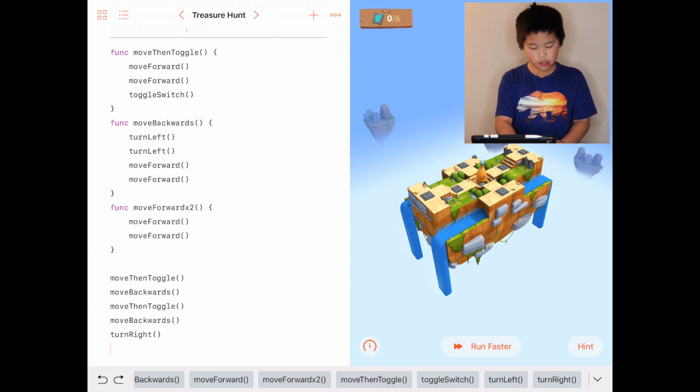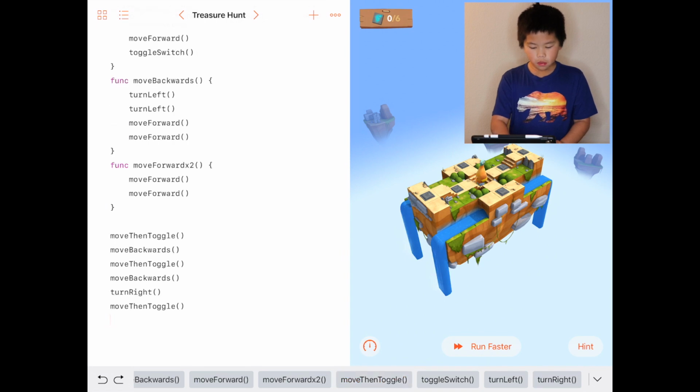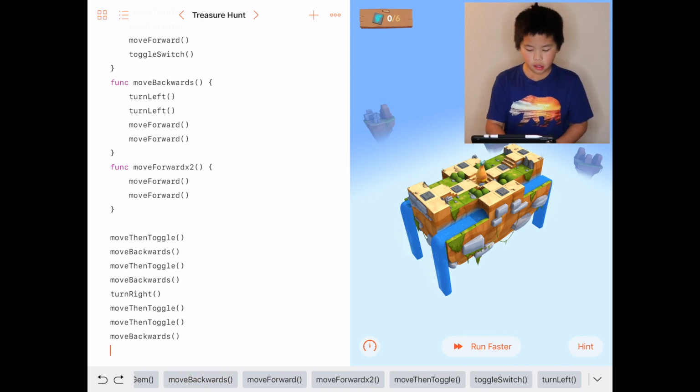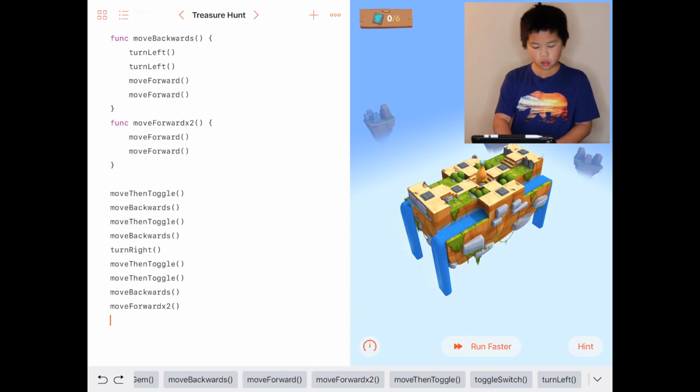Then you would move then toggle and then move then toggle. Then move backwards first, or else you're going to be stuck there with move forward twice. So move forward twice. And then after this, we will be back at where we started, except pointing the other direction where the other levitated area is. Then we will obviously have to do the same thing we did with the other one.